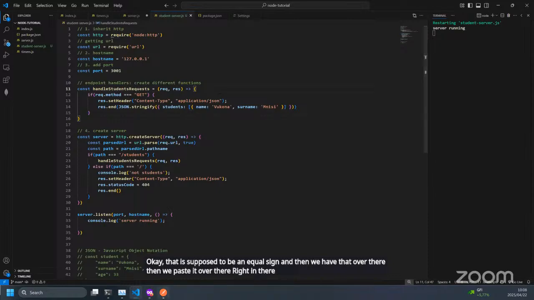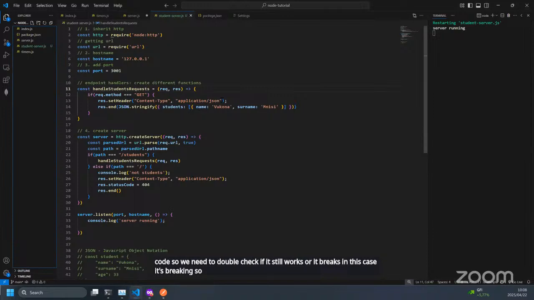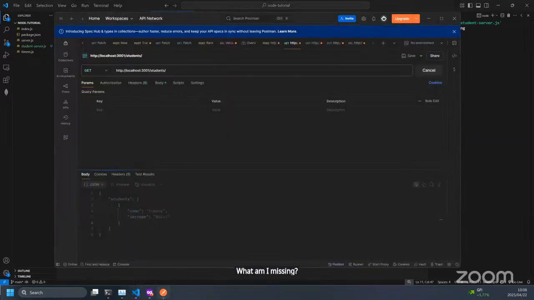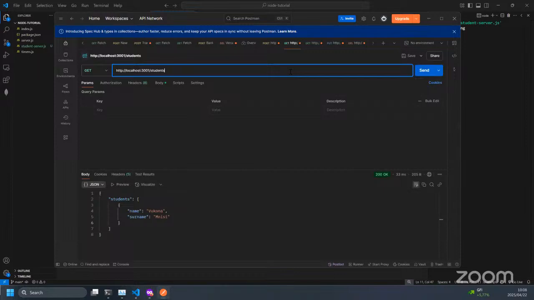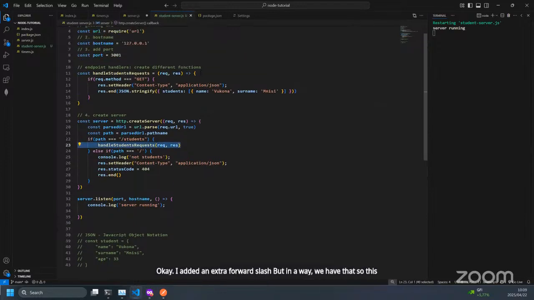Obviously, we just edited our code, so we need to double check if it still works or if it breaks. In this case, it's breaking. What am I missing? Okay, it was not me. I had added an extra forward slash. But anyway, we have that. So this is actually being handled by this function.